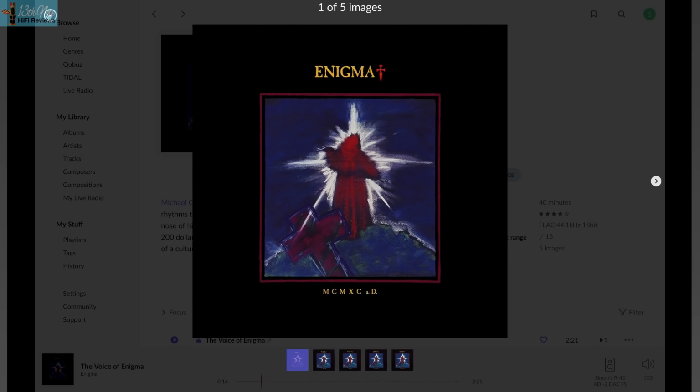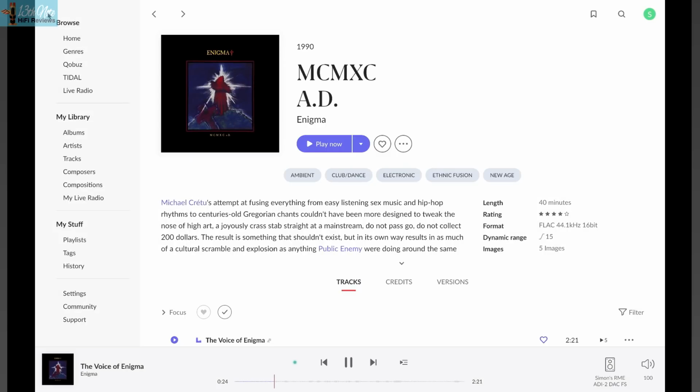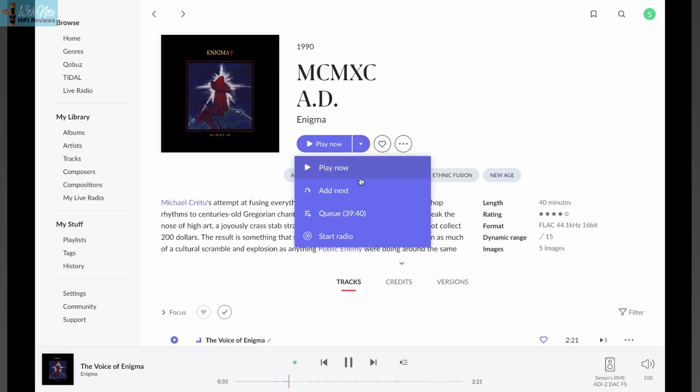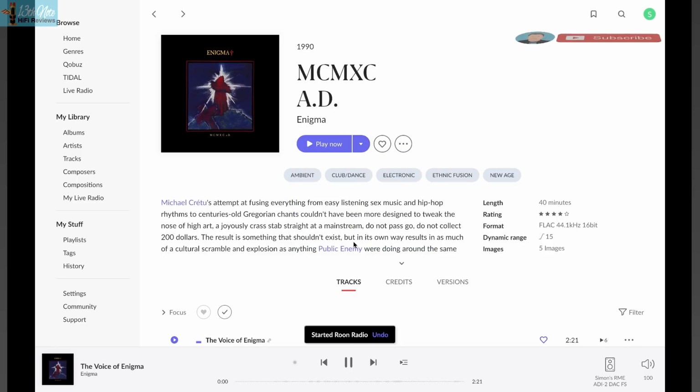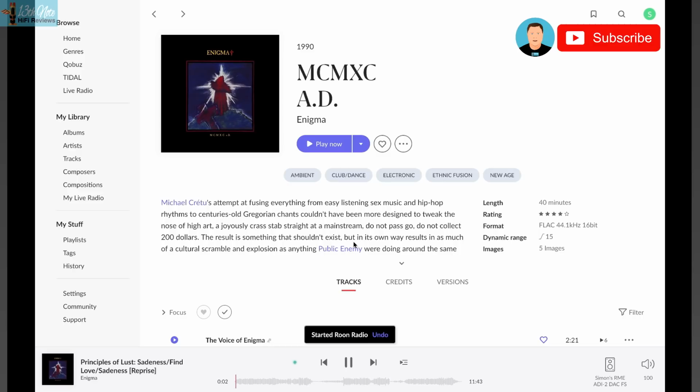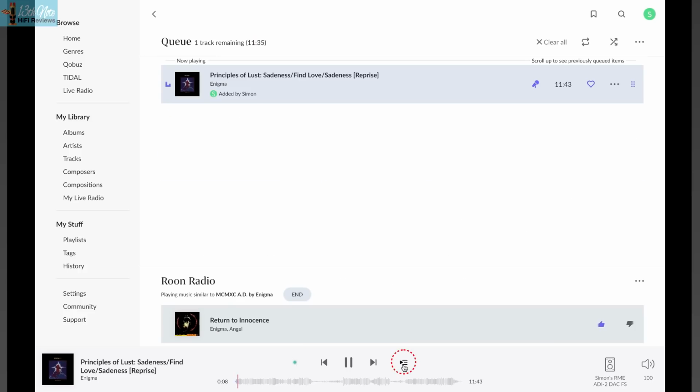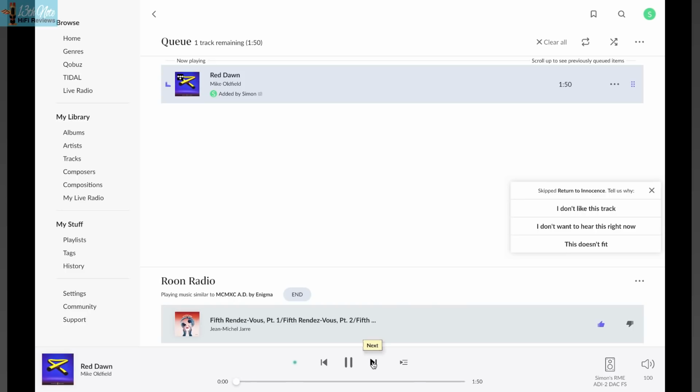Say I'm on Enigma's tremendous new age ambient album MCMXC a.D. and I want Roon to find me similar music from my library, or in Tidal or Qobuz, which I subscribe to. All I do is click the down arrow next to play and then select Start Radio. Roon plays a track from the album and then starts playing another similar track, either of the same or different artists. Click the play queue icon here and it shows you what is playing and what will play next. If you skip the track, you can click on one of these three options as to why you don't want the next track to play, so that the software learns what you like.